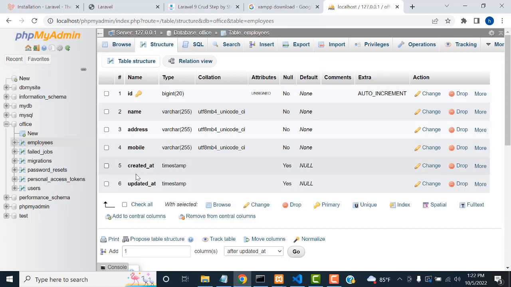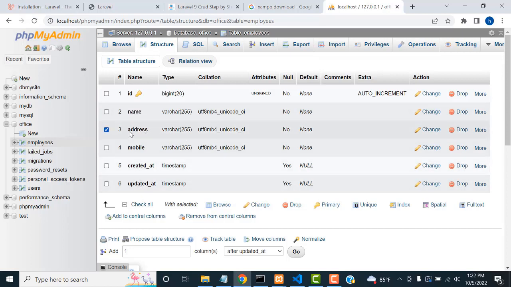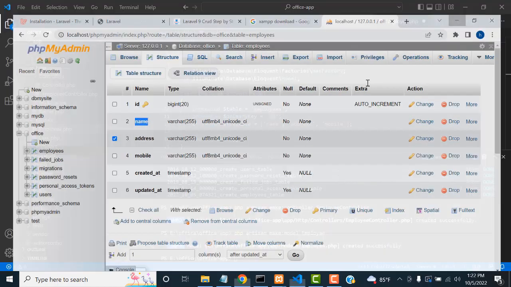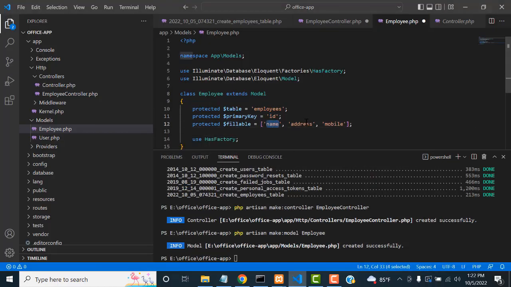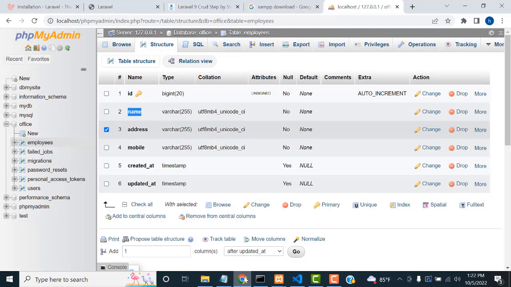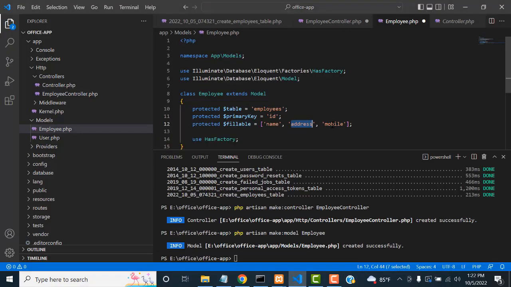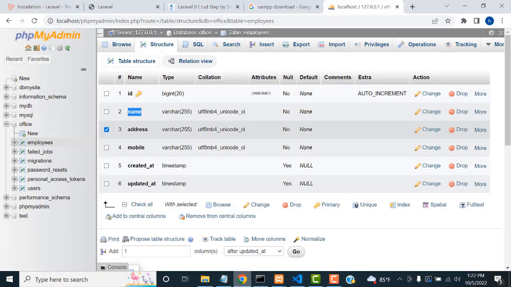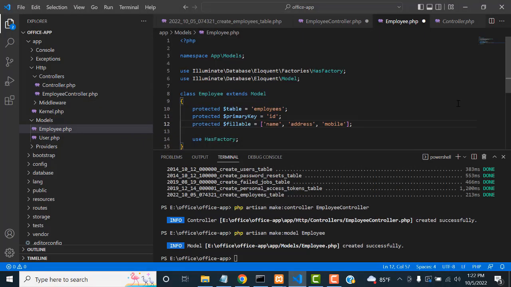These are the fields. This is created by Laravel, we don't need them. These fields: name, address, mobile. So here name, copy this one. Name, address, mobile. Three things I have already given. So here, what fields are we giving? ID, name, address, mobile. Right, perfect. This is the thing we have to do. Your model has been created successfully.